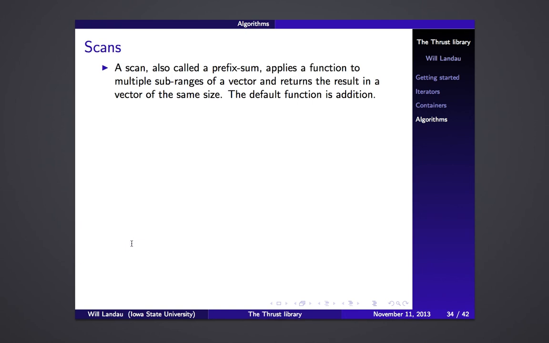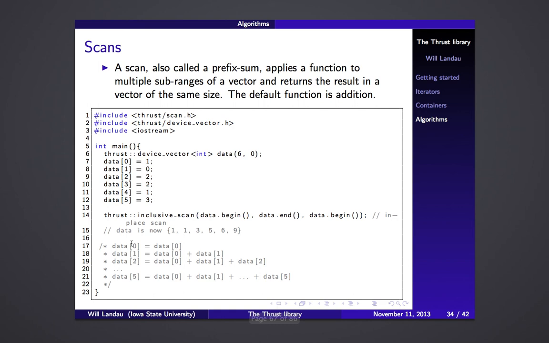Now there are also scans, and a scan is also called a prefix sum, and it's basically a sequence of partial reductions. So for the sum operator, a scan on an array or a vector is going to be a sequence of partial sums. Here's an example. Let's say I have data that looks like this. I can do an inclusive scan, which is a kind of scan, on this vector data from beginning to end. I'm going to store the results back into the data at the beginning.